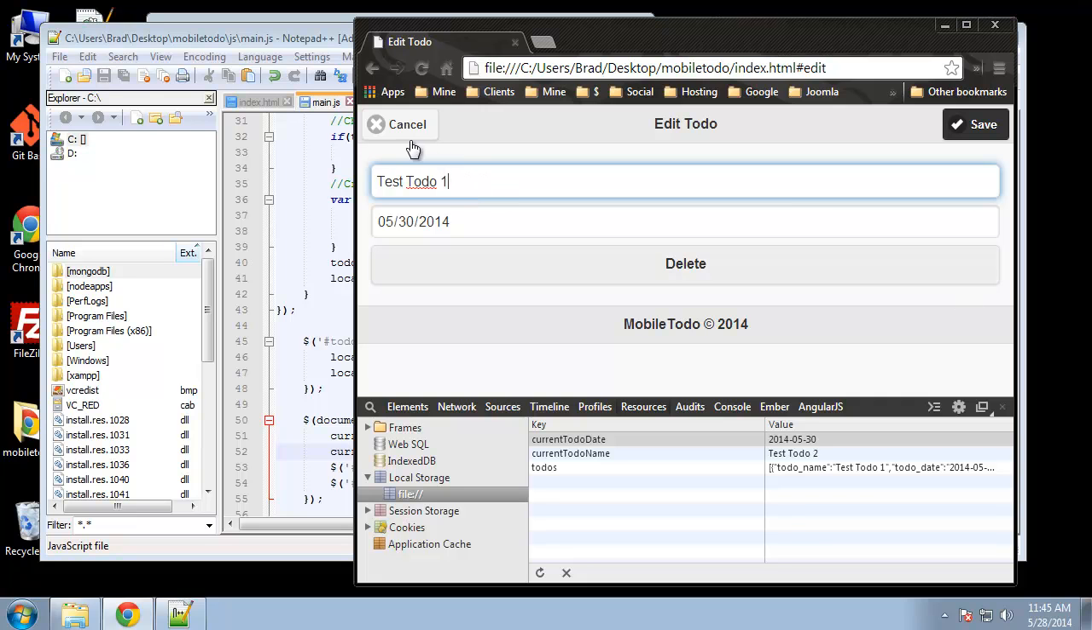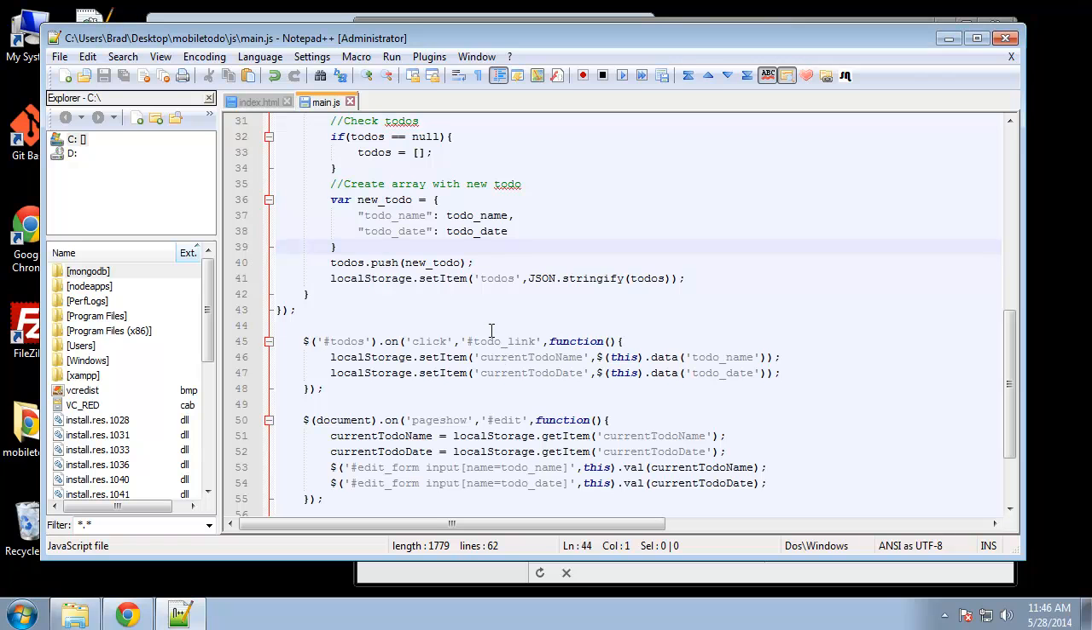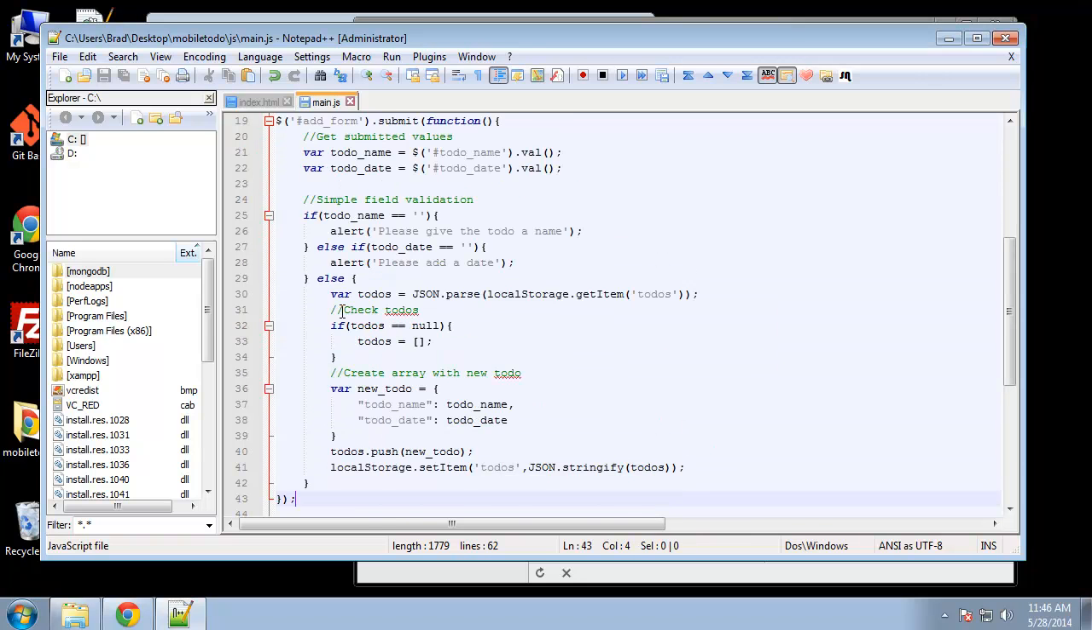And then ultimately we want to be able to change this to whatever we want, resave it, and have it take the place of the old text and date. Now before we do that, I want to add in the delete functionality so that we can delete just one to do, because right now we can only delete all of them. Alright, so let's go in.